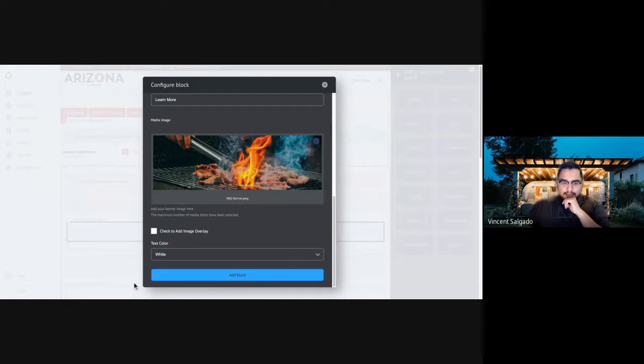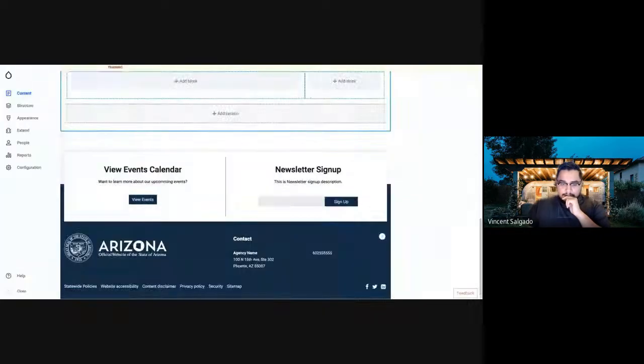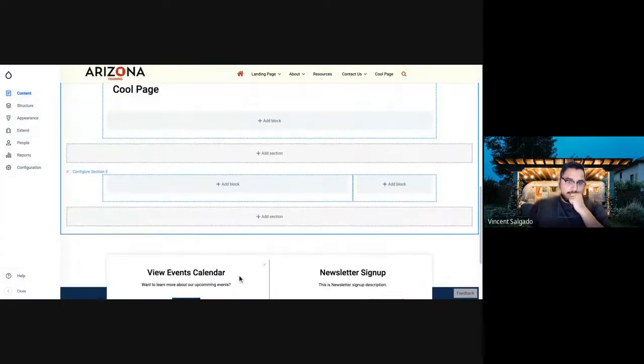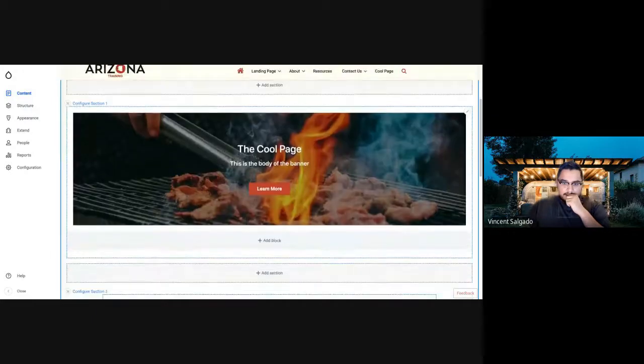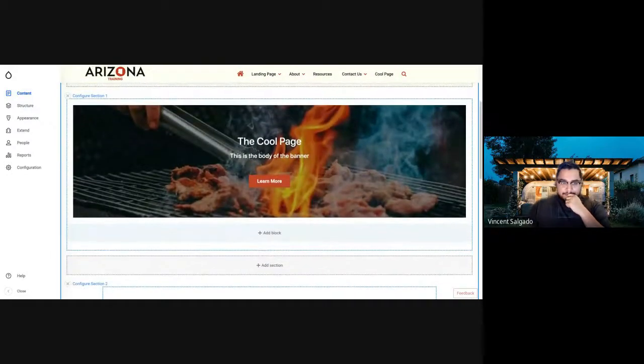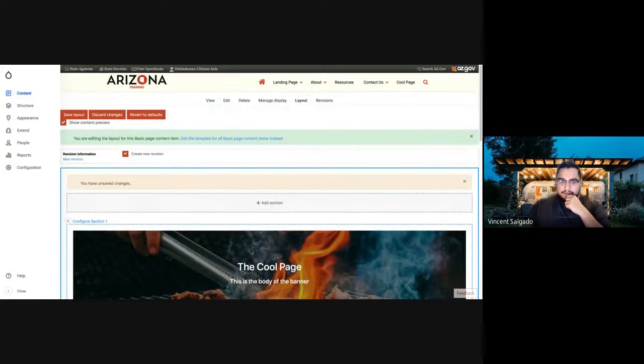I'm going to add an overlay to this one. The text color can be white. Again, you can change that to be black if you had a very light image in there. So now I have added my banner image in here. I'm going to click Save Layout here at the top.